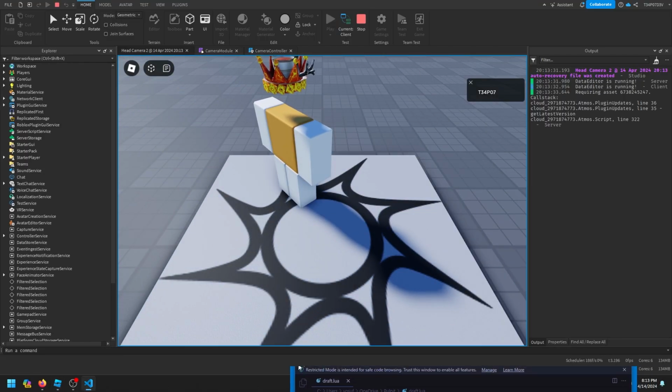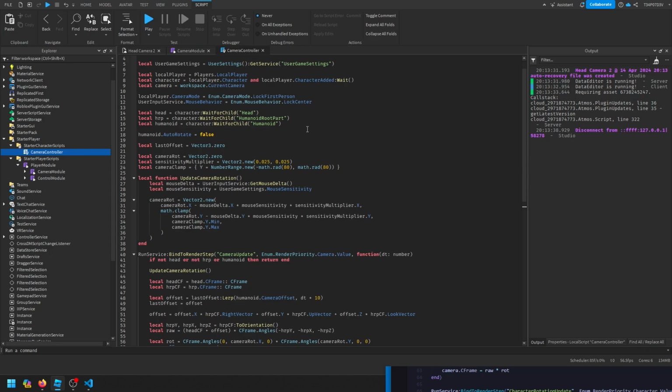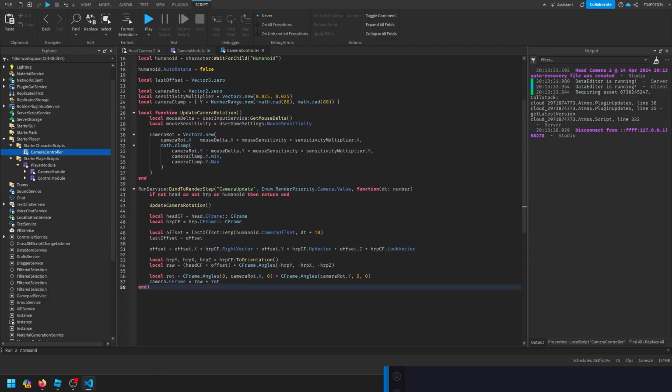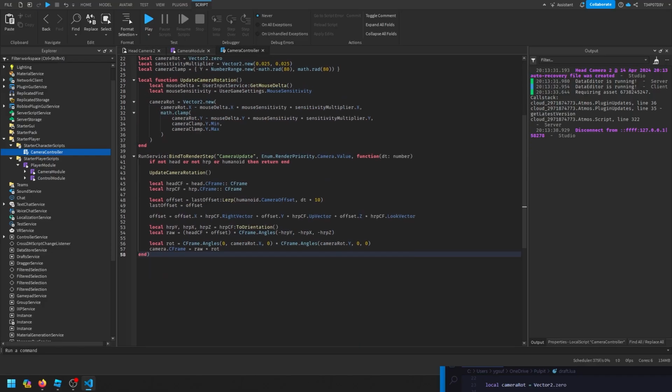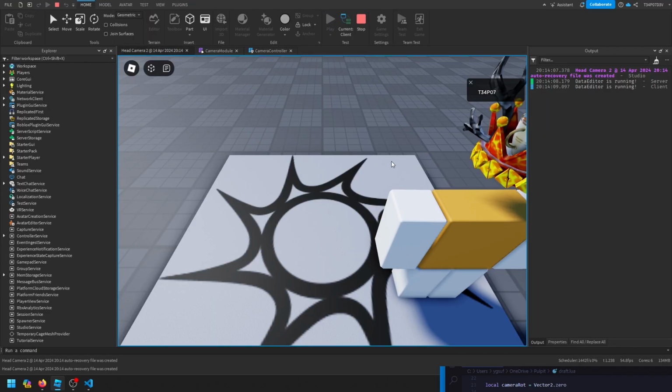Oh, it doesn't work. Output shows no errors. Let's see why. So pretty much we're waiting for the head, humanoid root part, the humanoid. Here is the camera update. Alright, but it doesn't work, and let's see why. I mean, we can print something here. Print A, or like this, print I, and let's see if it prints. It doesn't print.